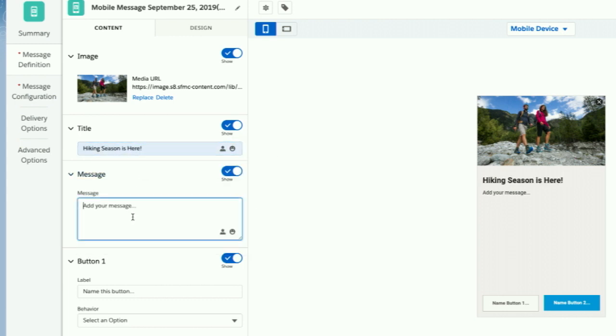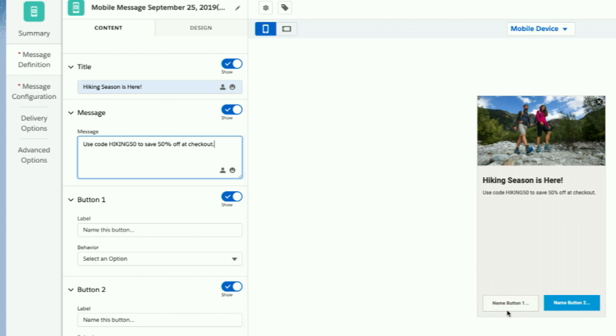That works for me. Next, I'm going to want to add a message. So I really want my customers to understand that hiking season's here, and we have some great offers with NTO, or Northern Trail Outfitters. So I'll go ahead and add an offer code. Perfect. So now I'm going to configure my buttons that you see here at the bottom.